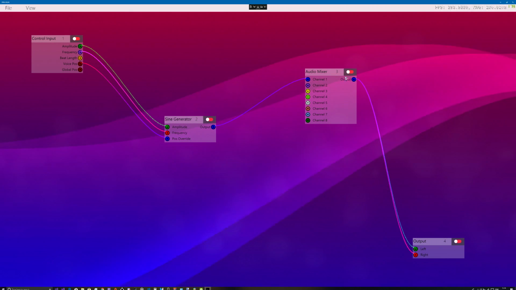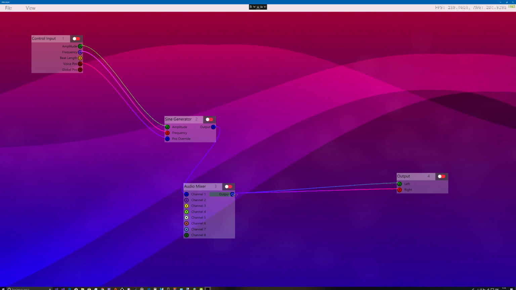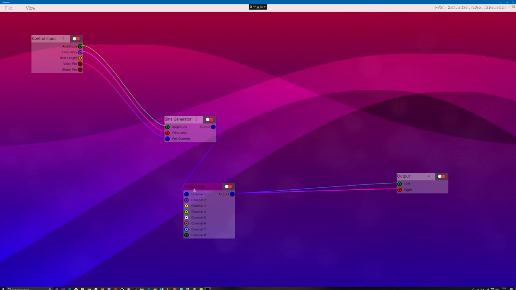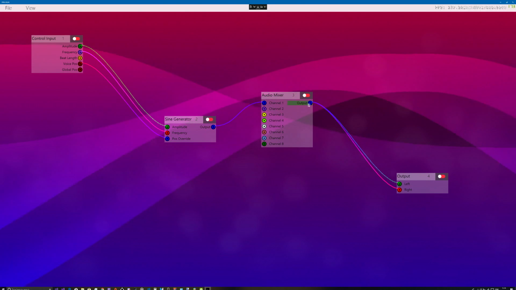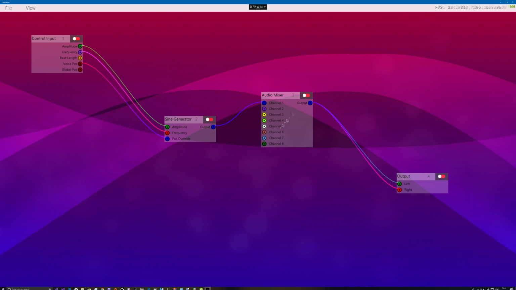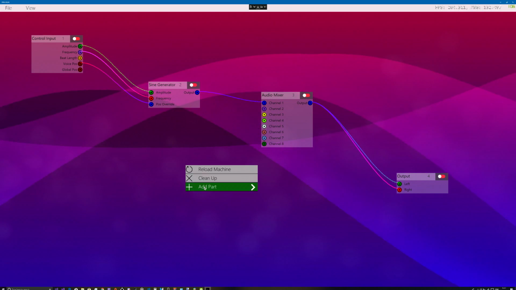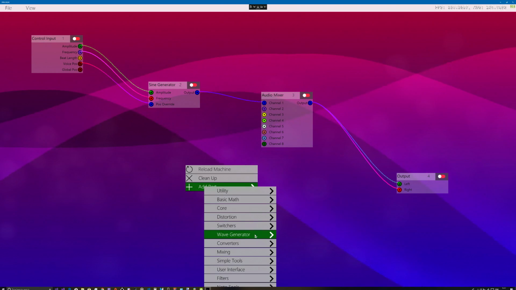And then from the mixer, we can see we take the output, and we actually take 2 outputs, the output to the left and right. So this is a mono machine, and we get a stereo output because that's just the easiest way of working. You can see here we right click, add part, and we can very easily add more components.